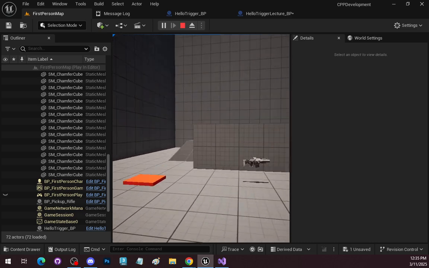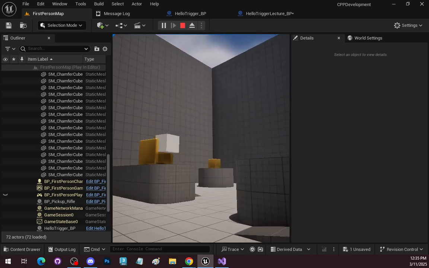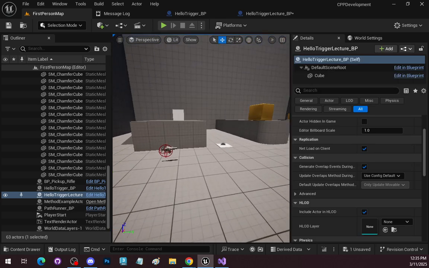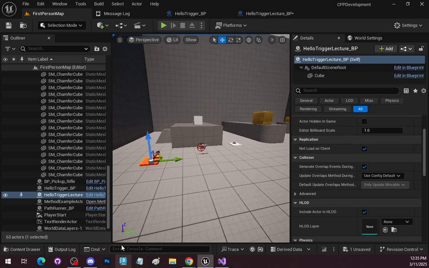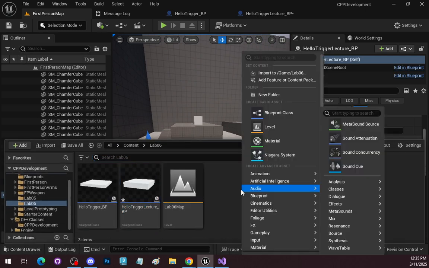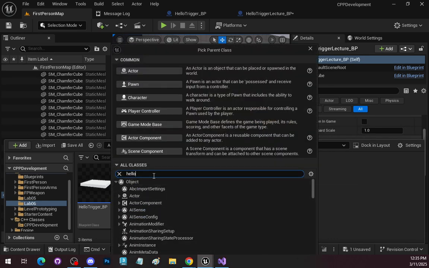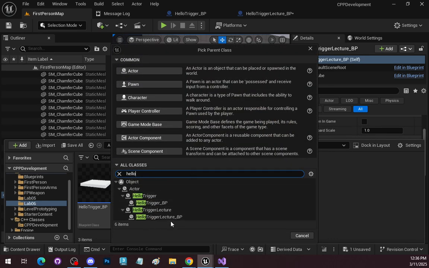We can make this bigger if we wanted to. Let's actually make a, so I'm just going to go to the hello trigger now. I'll keep using the lecture. Yeah, I'm just going to jump to the hello trigger one. So it's basically the same functionality. Hello trigger, select that.